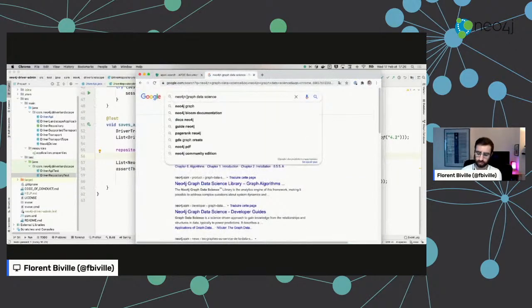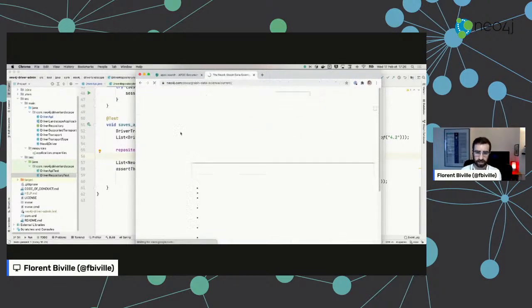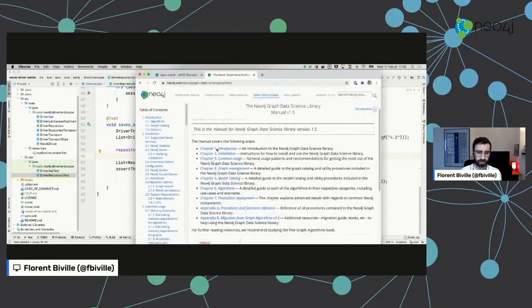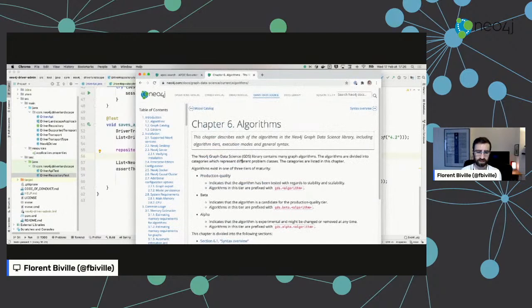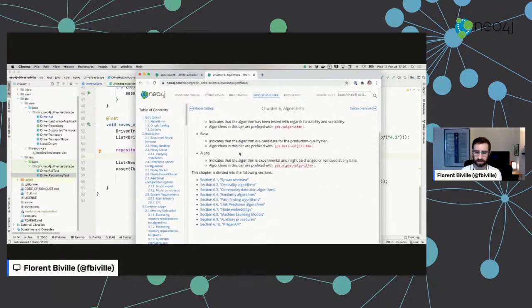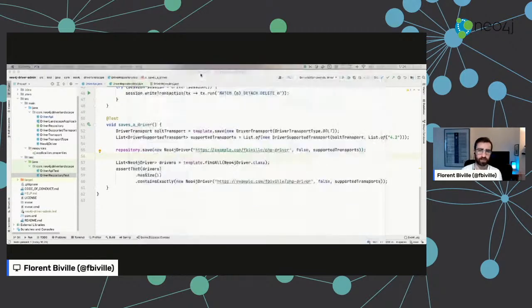Graph data science, I'm not sure. That's definitely not my area of expertise. There are a few sections on algorithms, but I'm not sure those are really relevant to search in general. So APOC is probably the best bet to start with. Again, very easy to install with Neo4j Desktop. It's one click away. So hopefully that answers your question.